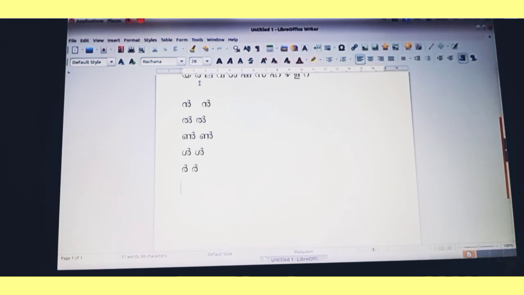Next is compound letters. So we can just go for 4 or 5 compound letters. Ikka, ka plus d plus ka, ikka. Then cha, semicolon plus d plus semicolon cha. Then pa, h plus d plus h equal to pa. Next inda, na plus d plus ta, inda. Okay.